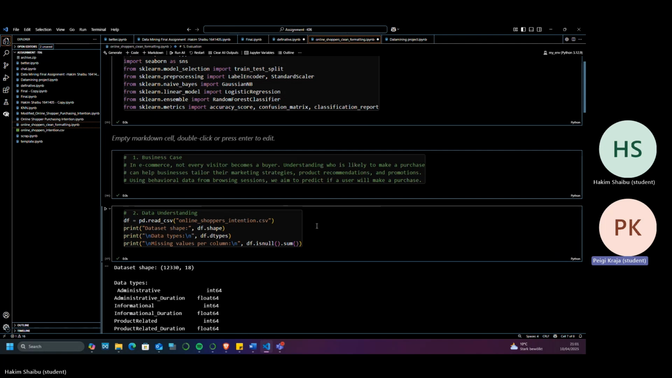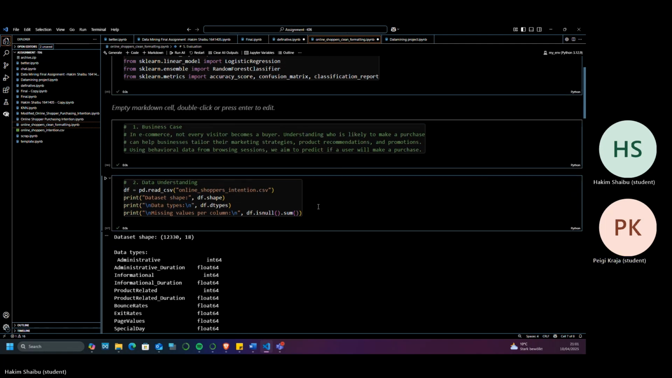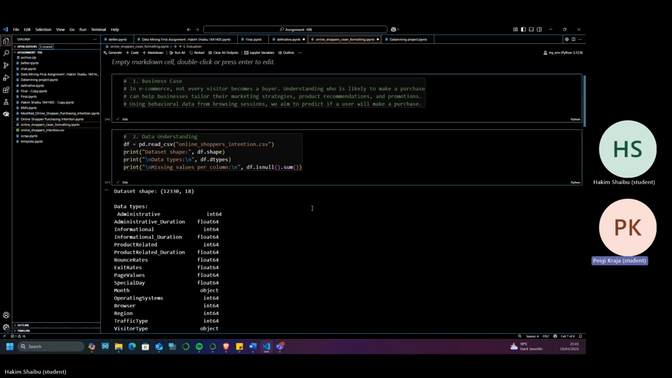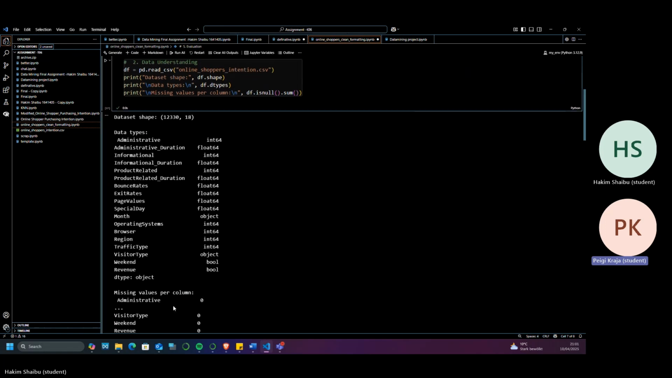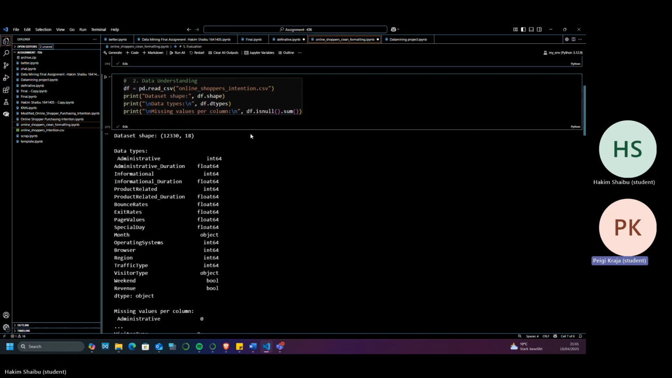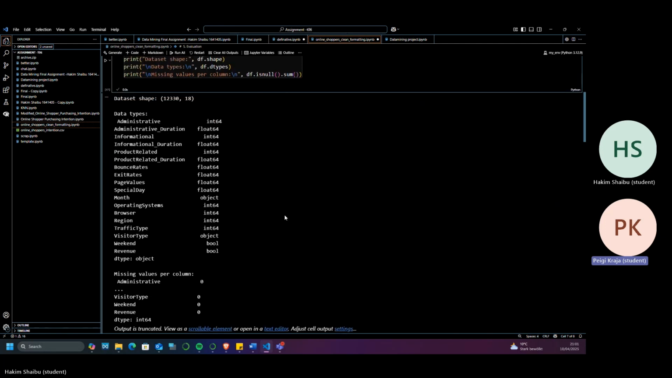Moving on to the third cell, we can see the data understanding. What I did here is that I loaded the dataset by using pd.read_csv like always, and then I inspected the shape and the data types as well. I also checked for the missing values so I could understand the structure better before I did any transformations, so that I would be able to transform the data from categorical to numerical.